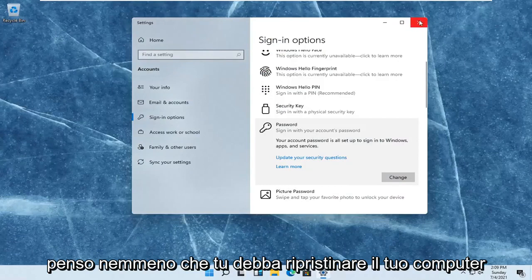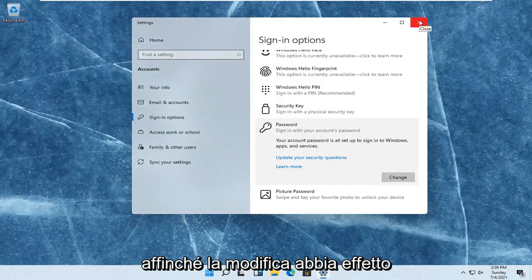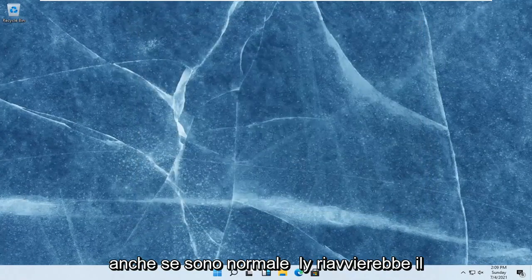I don't even think you have to restart your computer for the change to take effect, even though I normally would. So restart your computer, and that should be about it.